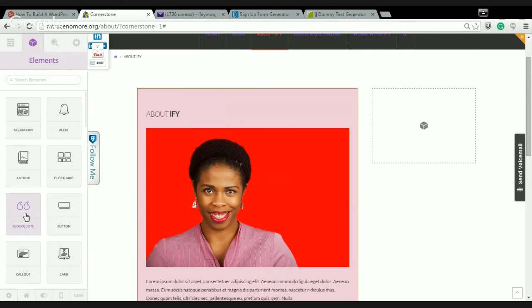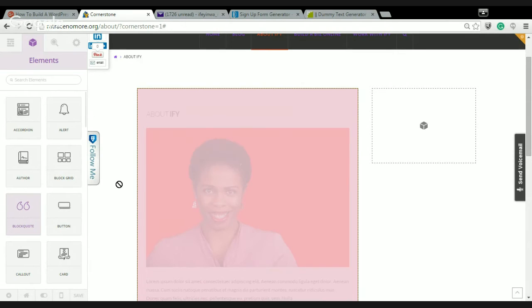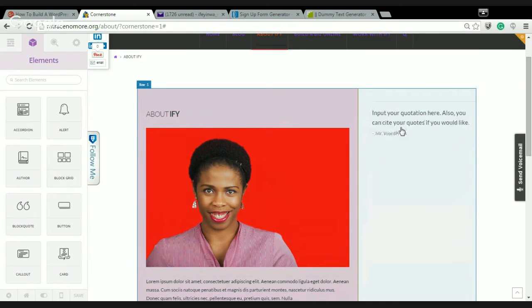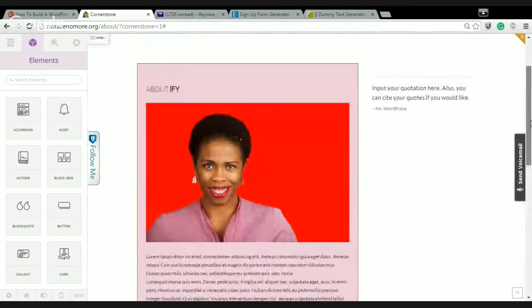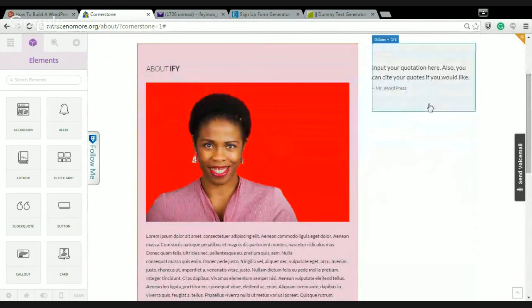Remember, I told you that the beauty of X is that you can just do drag and drop functionality. So all you need to do is go to the elements, you click here, and you now click on your block quote and drag and drop. You see, it's telling you input your quotes here. Also, you can cite quotes if you like. This is one quote. This is just one. And remember, there are a couple of things. So we can actually do a couple, not just one.